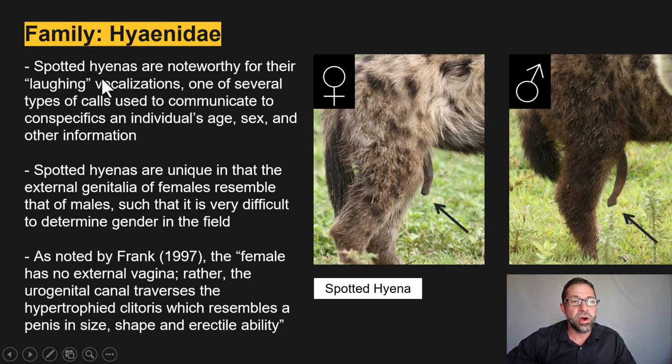Spotted hyenas are noteworthy for their laughing vocalizations. So this is just one of several types of calls, in addition to scent marking, used to communicate to conspecifics an individual's age, sex, and other information. Another really unusual but fascinating facet of hyena natural history.